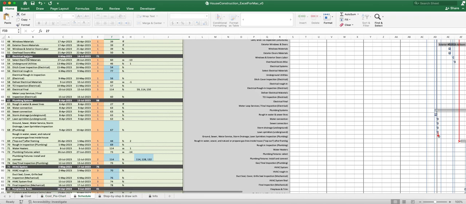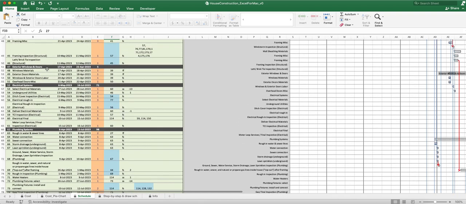And then on the schedule, you can see the exterior windows and doors. So you can see that these are listed out similar to the cost tab, but now this is talking about schedule. So your windows and materials, according to this plan, we'd know, okay, I need to have that happening on the 17th of April. My exterior window materials, I need to be doing that on the 17th of April as well. Windows and exterior door labor, that needs to be happening on the 20th of April. Overhead doors, miscellaneous, 21 April.